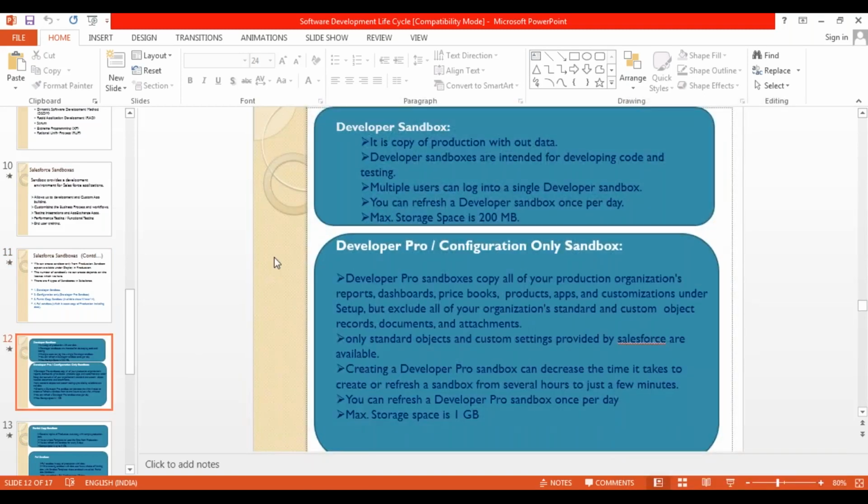First one, developer sandbox. What exactly is the developer sandbox? Developer sandbox is a replica of production without data, because you're developing the application. This is not the live environment. This can't be accessed by the customers. Only the developer is able to access it. Not the end users, not the employees, not the customers. Only the developers will be accessing this application here.